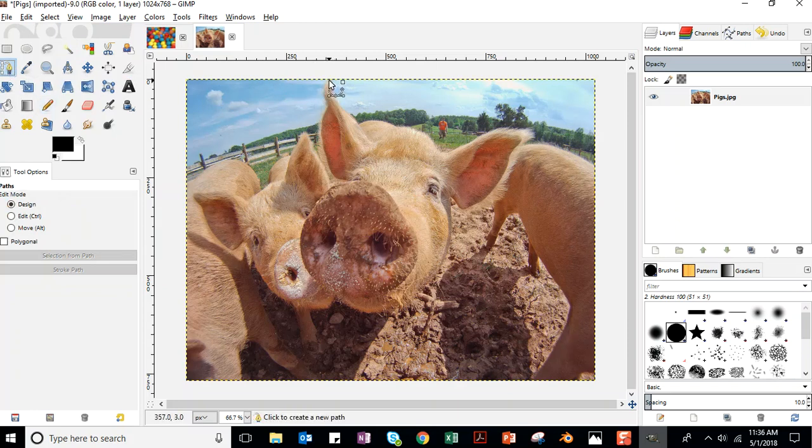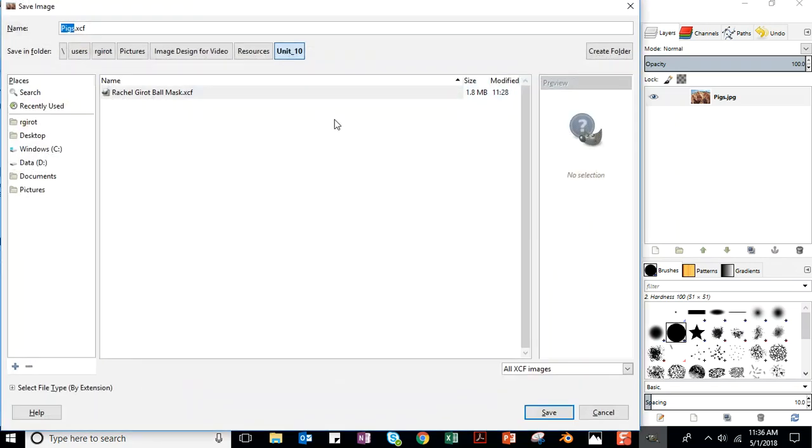So if you remember this, this is where you just click, click, click, click, click, click. Who knows what's going to happen. Let's just see how I do. I'm going to just keep on clicking around this pig, and I'm thinking I'm going to be able to adjust my selection. I'm hoping I'm going to be able to do that. And then when I get to the end, I'm going to go File, Save. I'm going to have to name this now. Rachel Girot. And pigs is what I'm calling it.